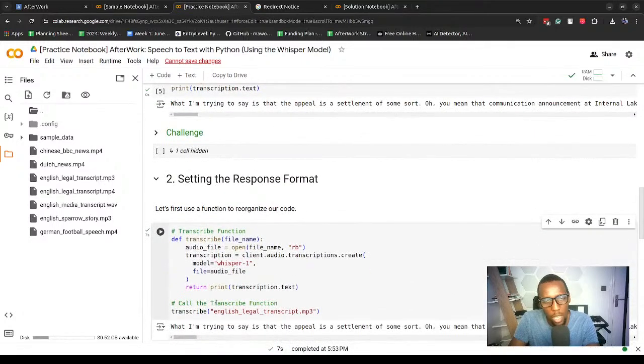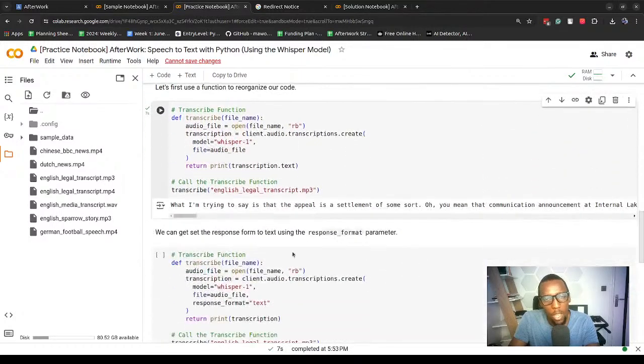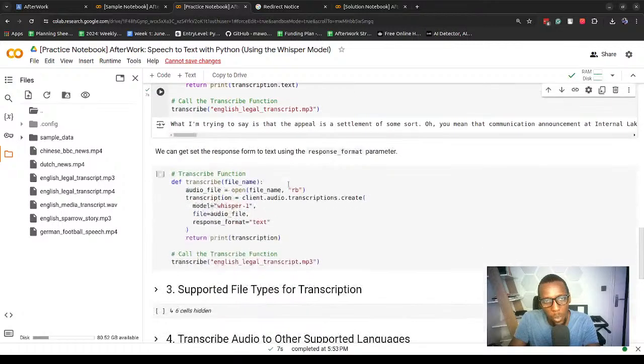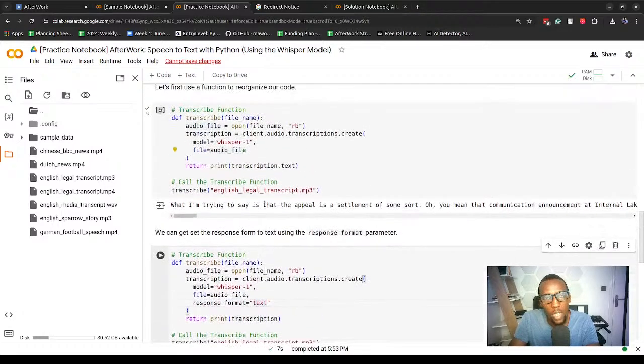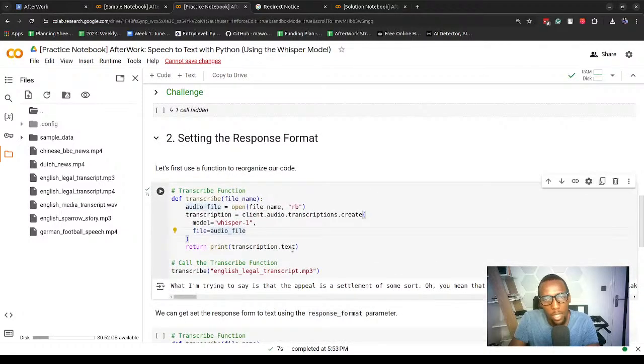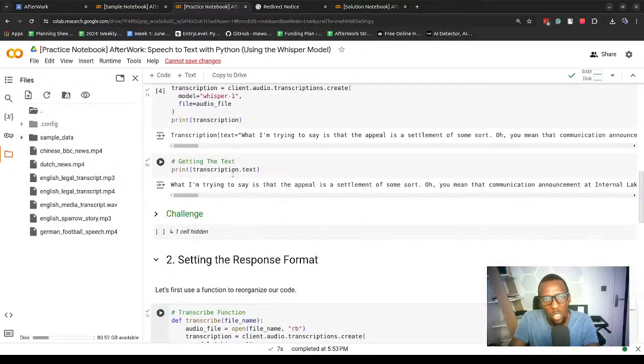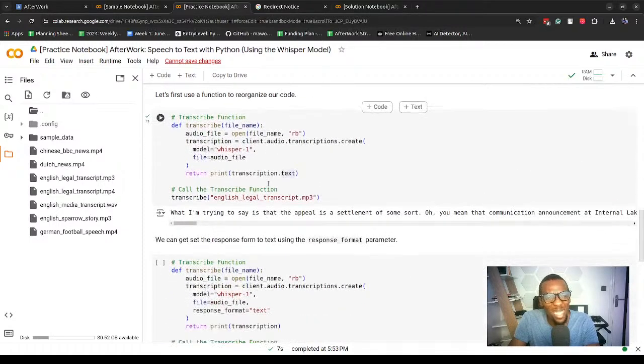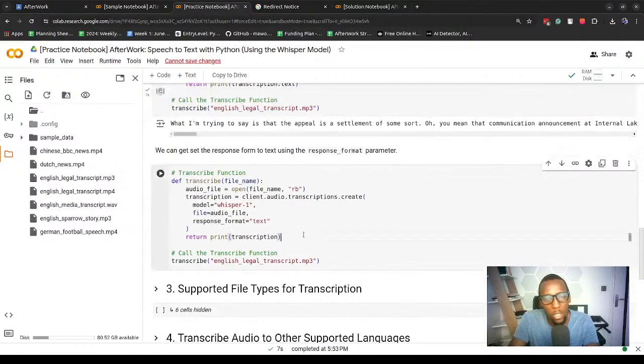Once we have this, we can decide to set the response format. So instead of getting an object, where we say transcription.txt, we can decide to get it directly. This is just a shortcut to reference just the text that we want. We don't want the object to be returned. So we can simply use this parameter.